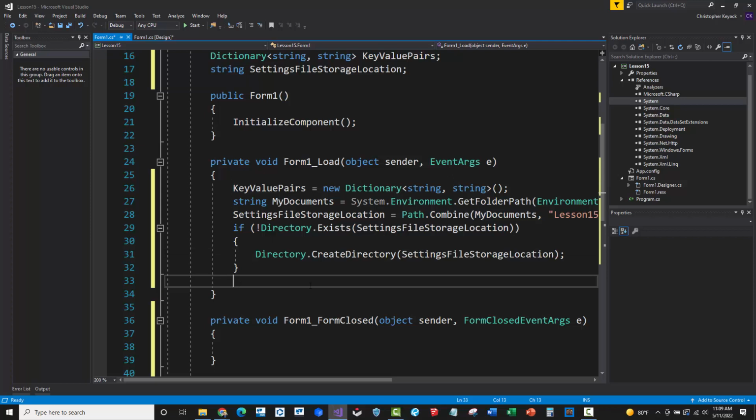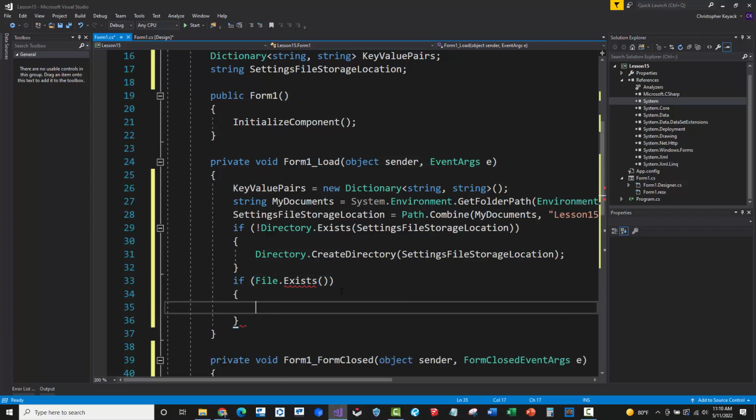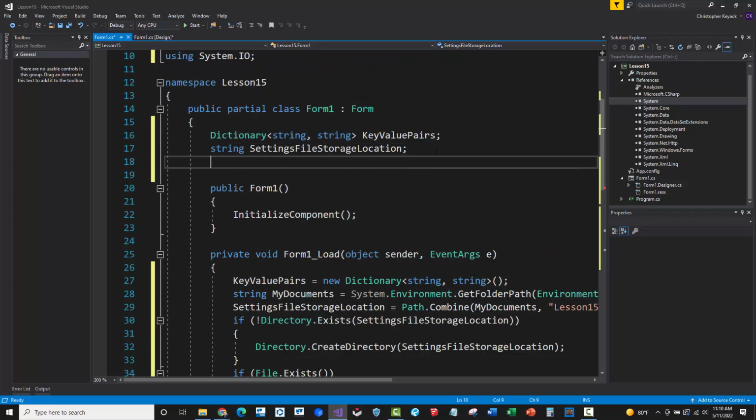So very similar code to what we just did here, we can just say if File.Exists, and then basically we can test that. Now, I actually need to get my file itself, so I need the settings file name itself. So let's go up here and we'll just say string settingsFileName.